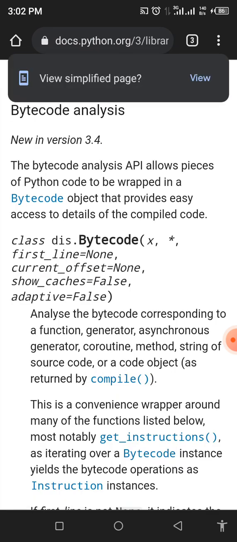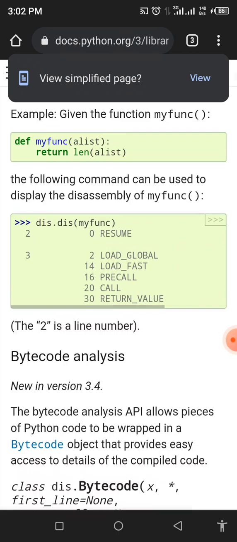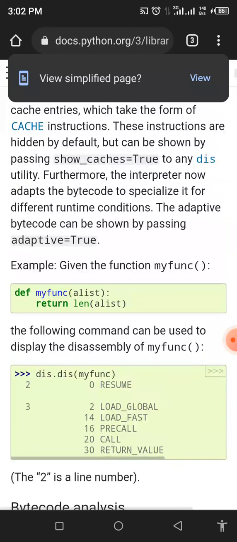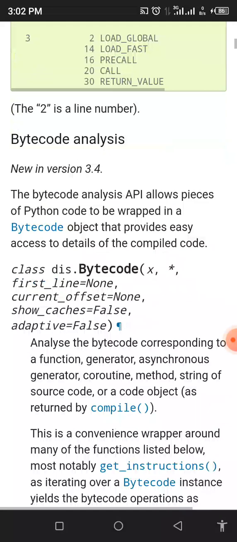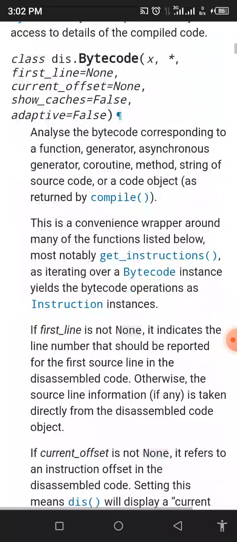So now you can see we're making use of this, then the name of the function. Then it's going to give us our bytecodes inline. So that's what I wanted to check out to confirm that.